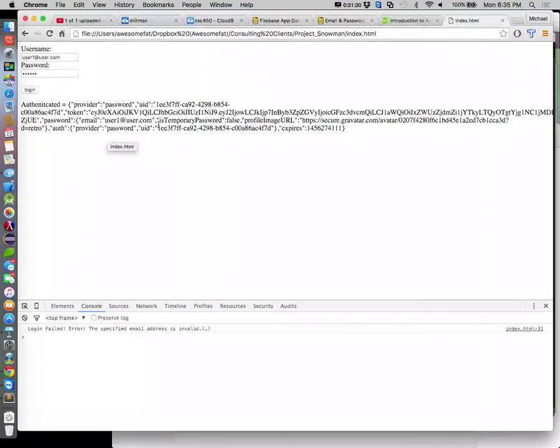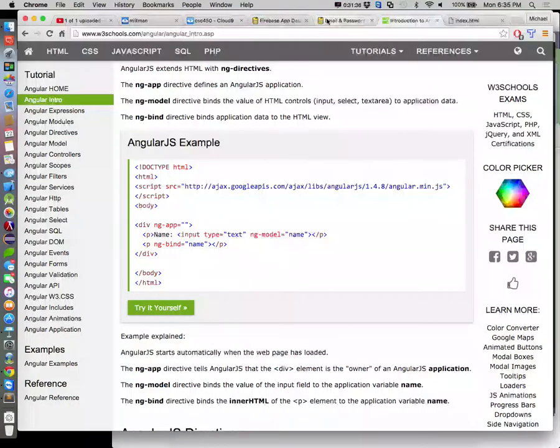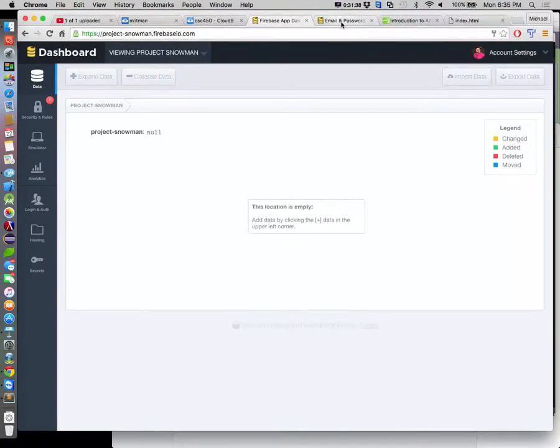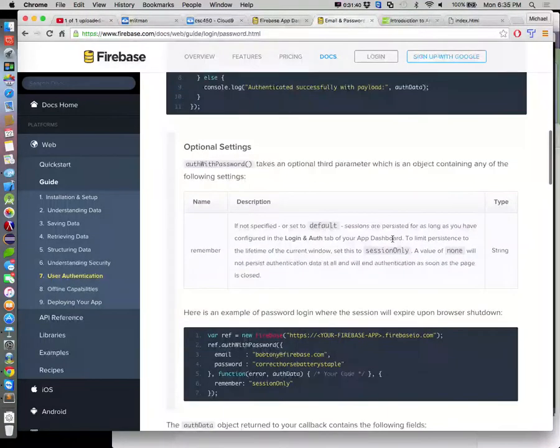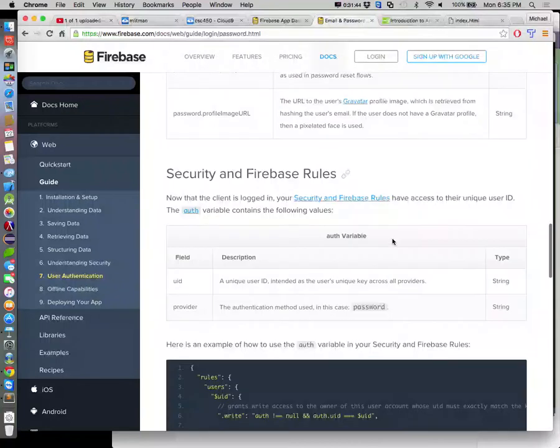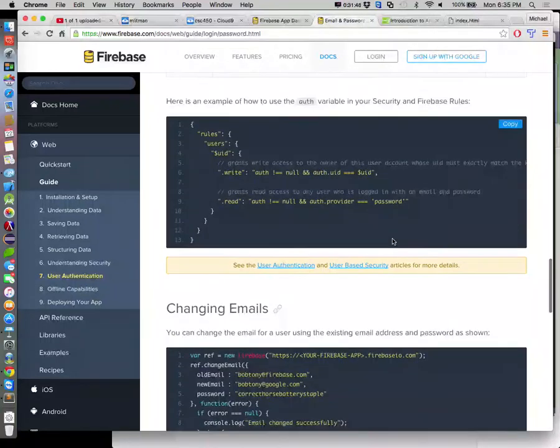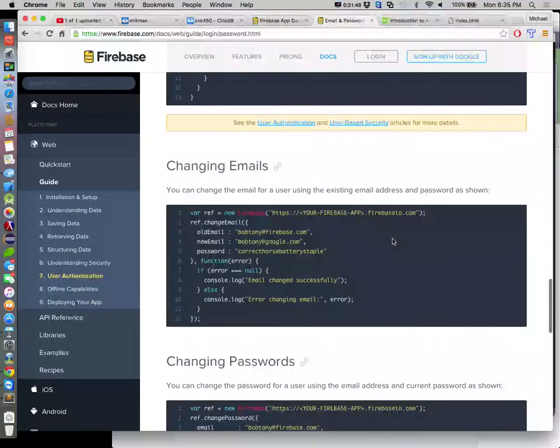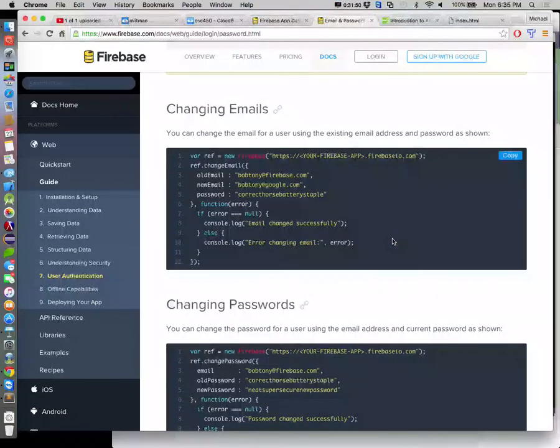Okay, so if we're logged in and it creates a token and all this stuff that we don't need right now, then we want to redirect someplace else. So let's get to our, let's see. Well, let's do a local page first.